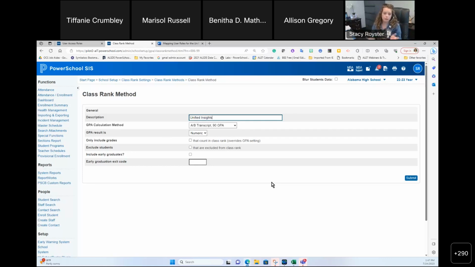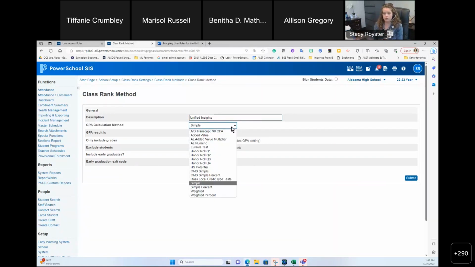So if it's a primary school or a middle school, pretty much you're going to want to use that simple GPA because there are no credits or anything like that at those schools. So you'll want to use that simple. If you're a high school, well, which one do you typically put on your transcripts? That's the one that we would recommend that you place in here. And again, this is not something that parents and stuff can see. This is just something that you can see internally.